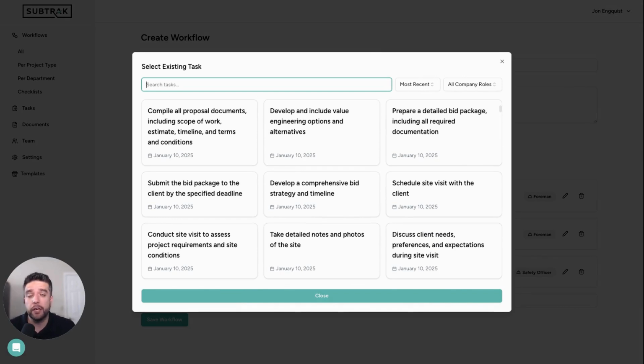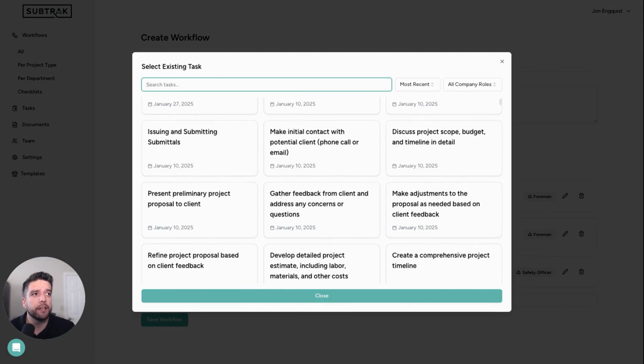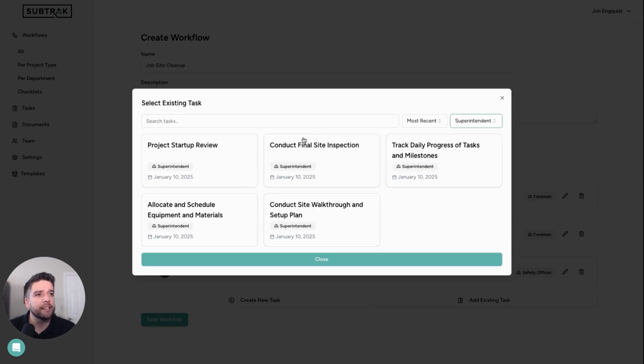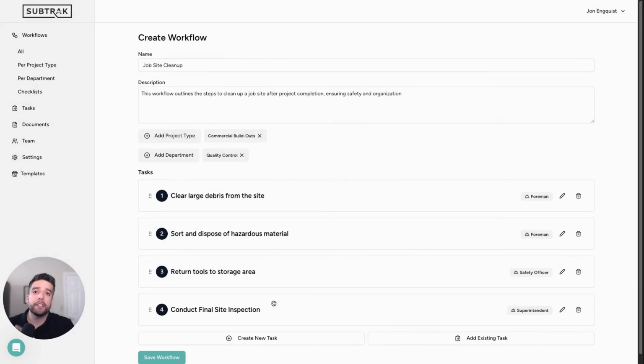If this is your first time creating a workflow, you may not have a ton of tasks in here, but you can sort these tasks by most recent or alphabetical to find them easier. You can see, hey, I know that it's a foreman task that I need to add here. Maybe it's a superintendent task. Maybe you want to conduct that final site inspection. What this will do is grab the task that is elsewhere in your database of Subtrak and bring it into this workflow. That way, if you want to edit the standard operating procedure for this task later on, it will be updated globally across all workflows that you use that task in.